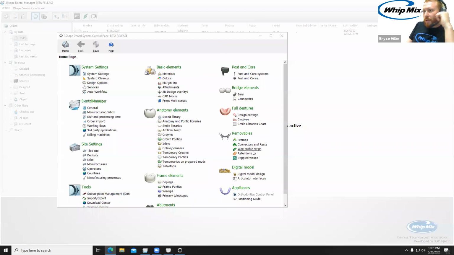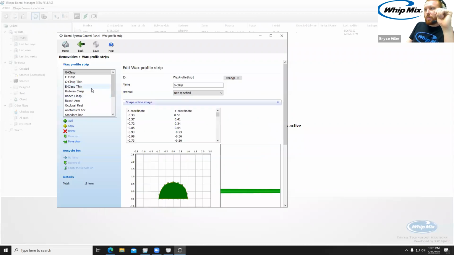Let's go into the wax profile strips right here under removables. All of our default clasps are in here.